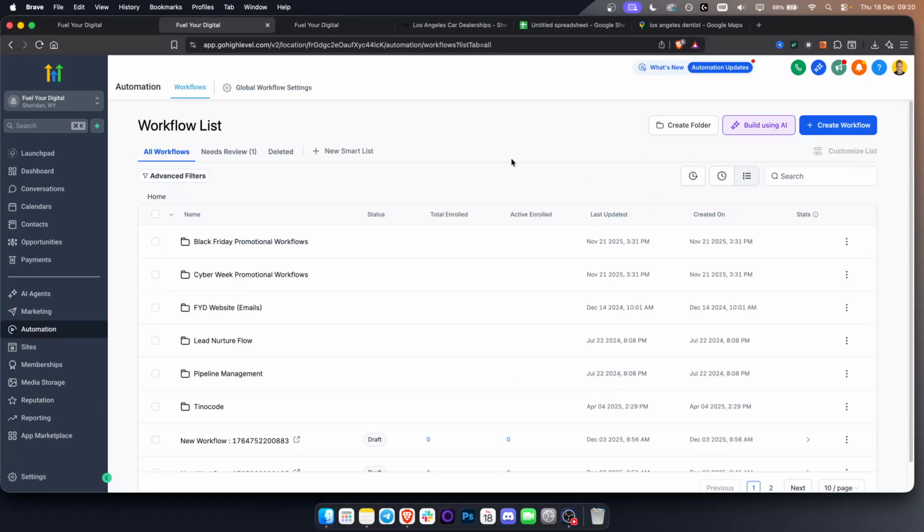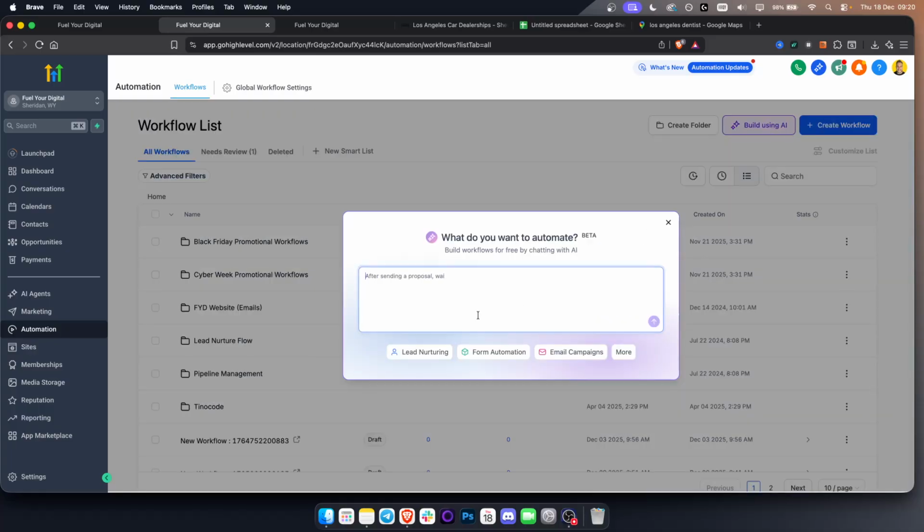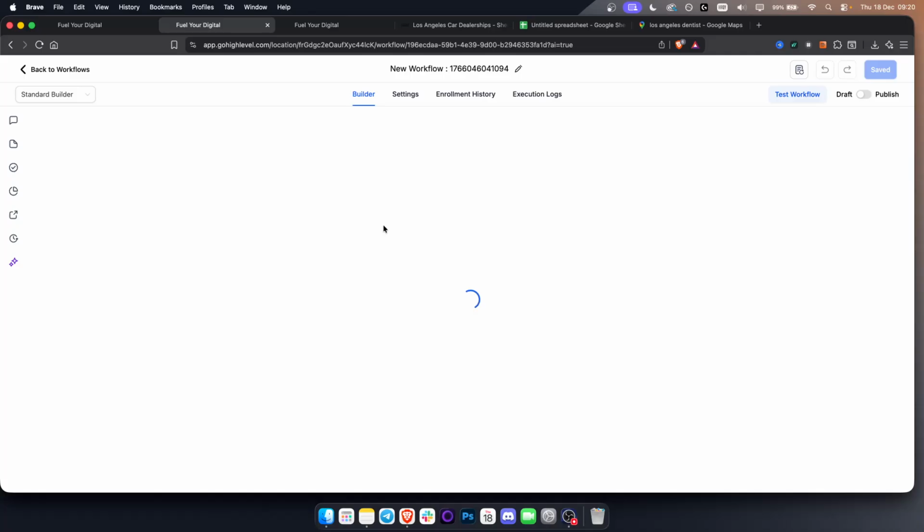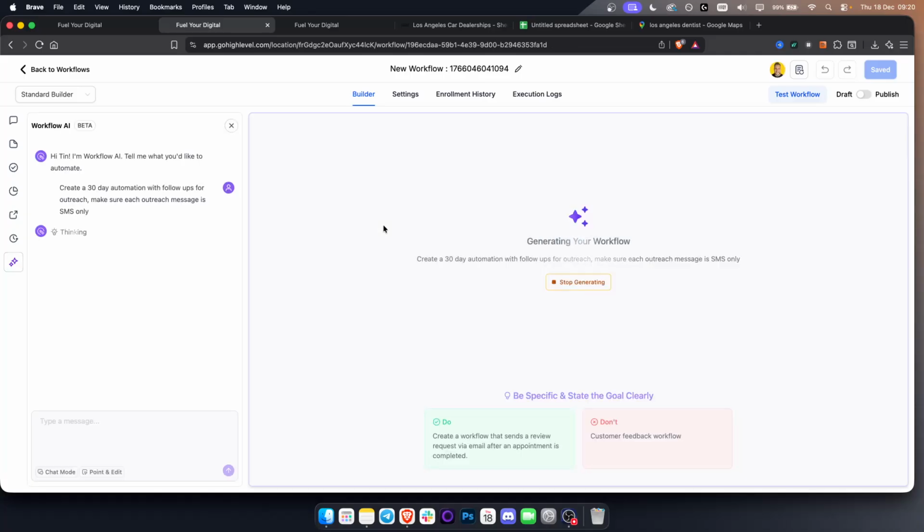And under the automations, what we have is build using AI. Now, this is really cool. What we can do is we can say, create a 30-day automation with follow-ups for outreach. Make sure each outreach message is SMS only. And that's what we can do. We can hit enter. We don't even have to know how to build this workflow. This workflow will be built out by Go High Level for us.